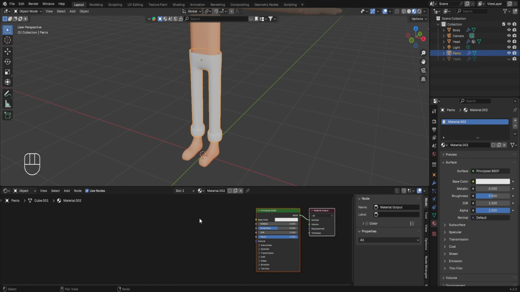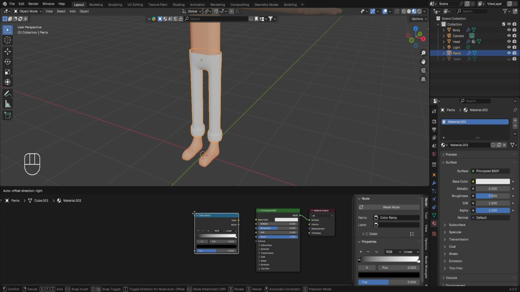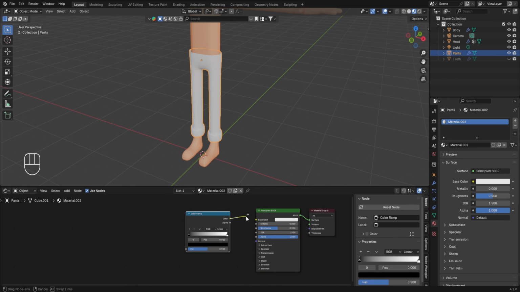For this, let's add a color ramp node. So press Shift plus A, go to converter and select the color ramp. Let's place it over here, connect it to the base color in the Principled BSDF. Now in the color ramp, we'll be using a mix of black and blue color in order to give it a jeans-like appearance. So with the first pointer selected, we are having the black color.